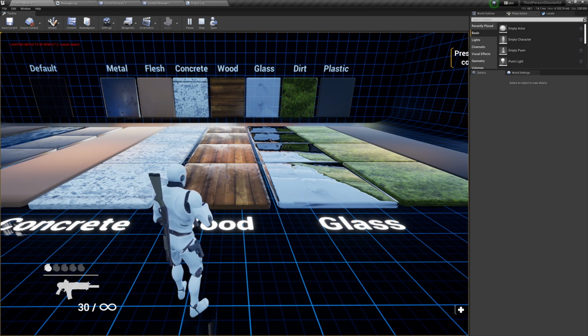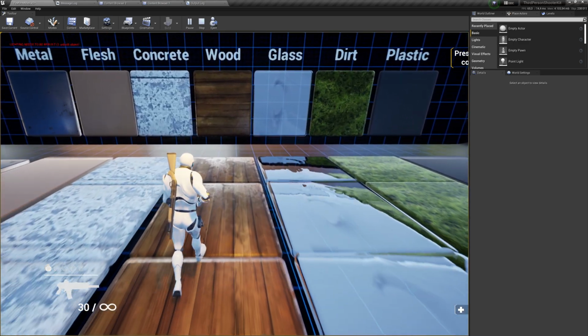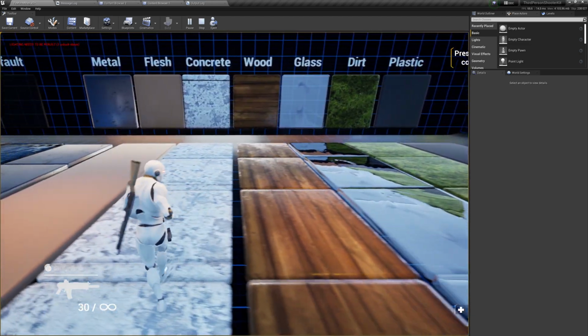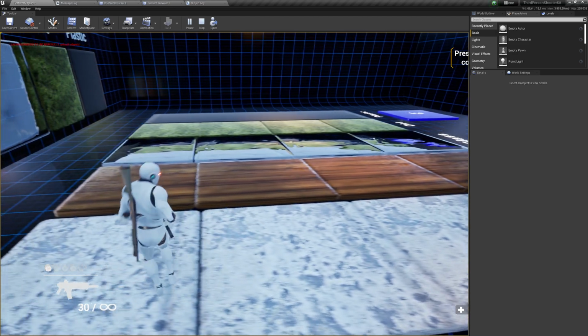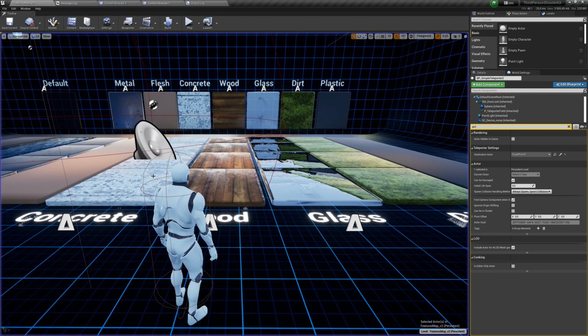Hello and welcome. In this video I'm going to show you how to change sounds of footsteps, like bare surface, like these ones, based on external assets. Okay, so let's get started.